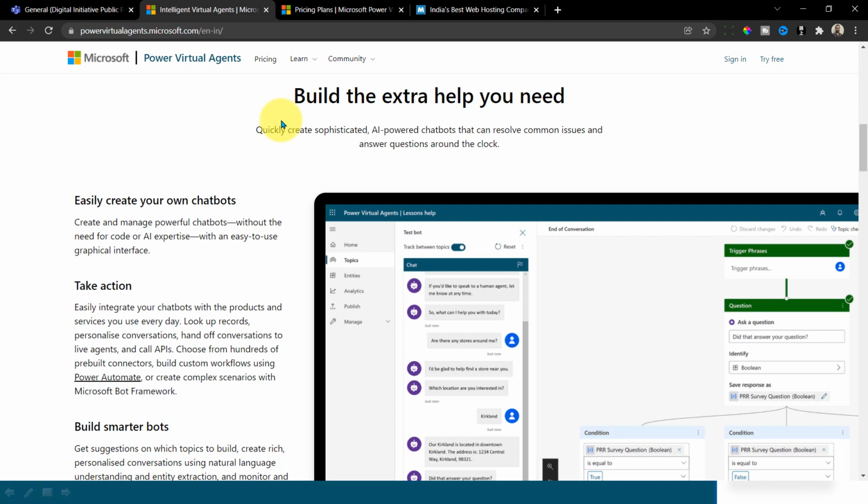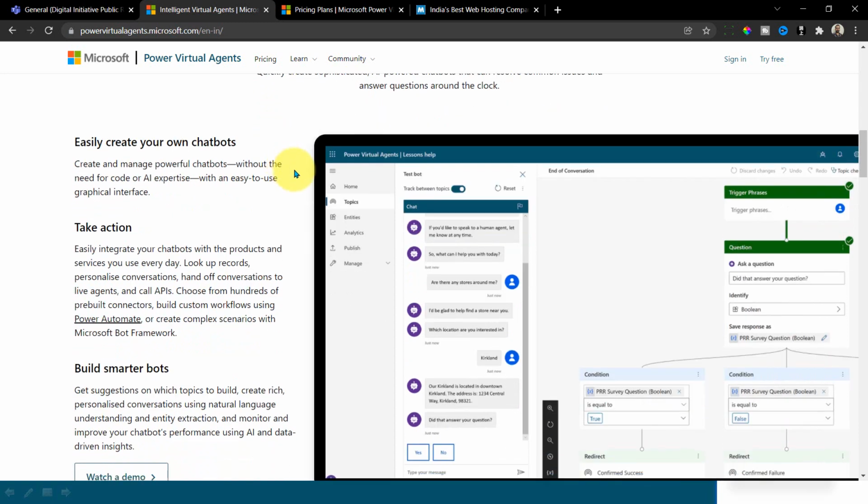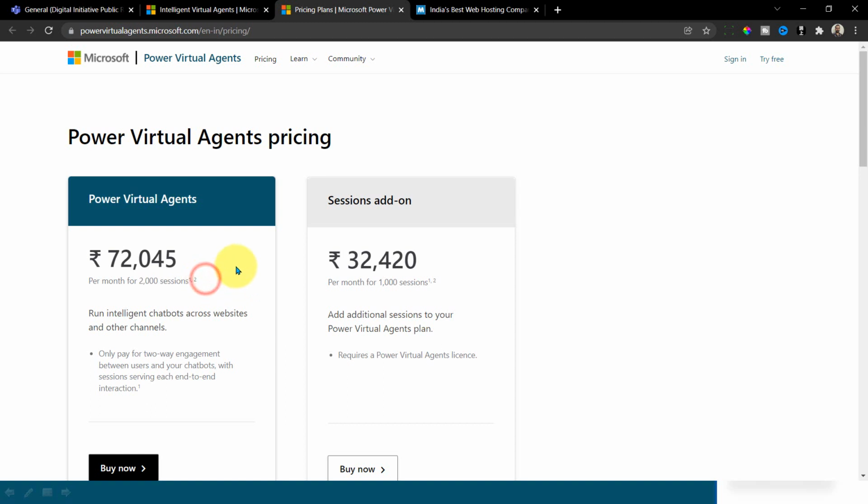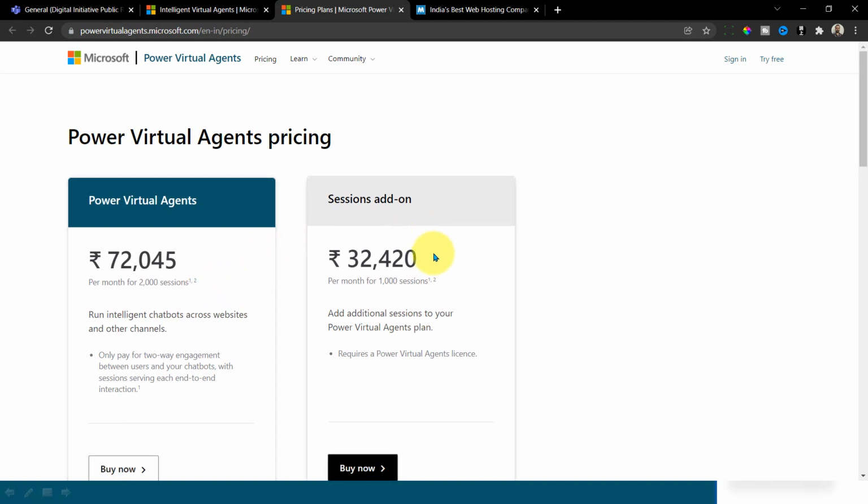This is really an amazing tool which has been developed, Power Virtual Agent. But it does not actually come for free. If you want to buy it separately, if you look at the pricing, Power Virtual Agent comes at approximately 72,000 INR per month for 2,000 sessions, right? And if you want any additional add-on, you need to pay 32,000 for 1,000 sessions.